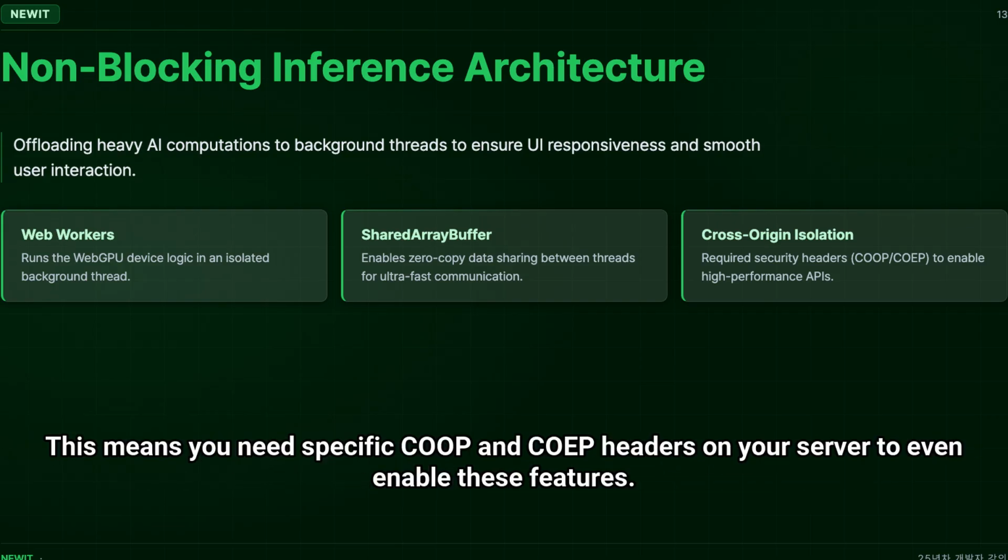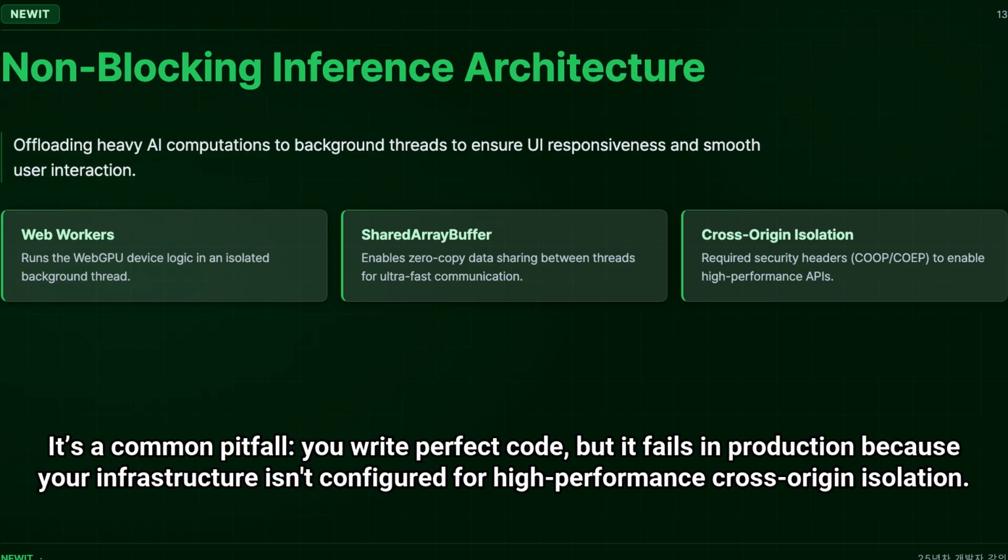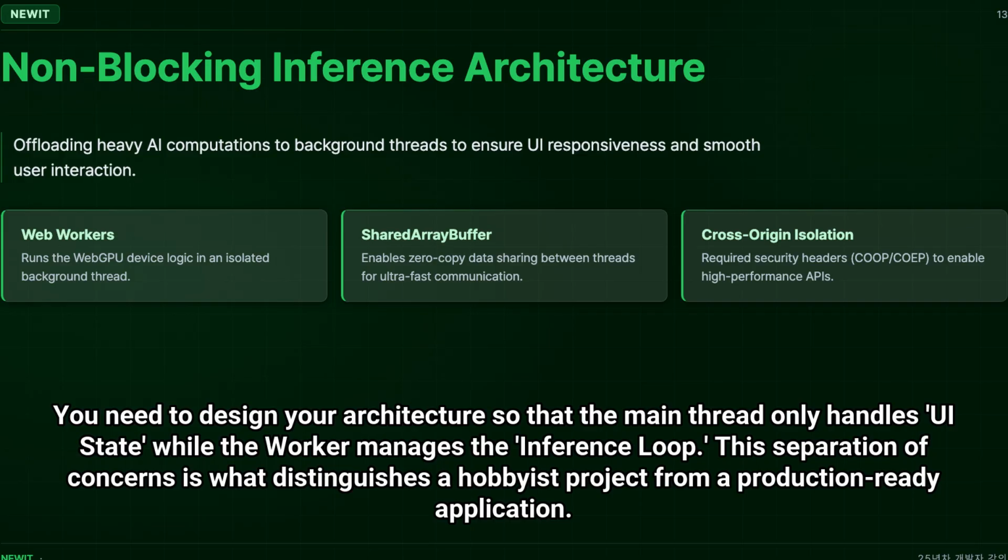This means you need specific COOP and COEP headers on your server to even enable these features. It's a common pitfall. You write perfect code, but it fails in production because your infrastructure isn't configured for high-performance cross-origin isolation. You need to design your architecture so that the main thread only handles the UI state while the worker manages the inference loop. This separation of concerns is what distinguishes a hobbyist project from a production-ready application.